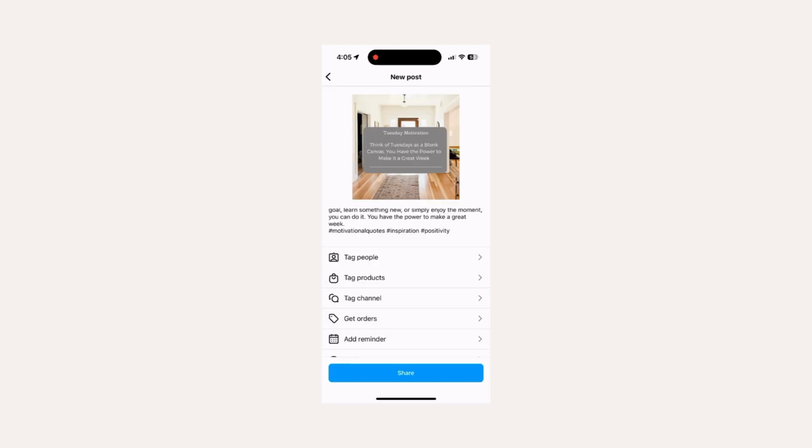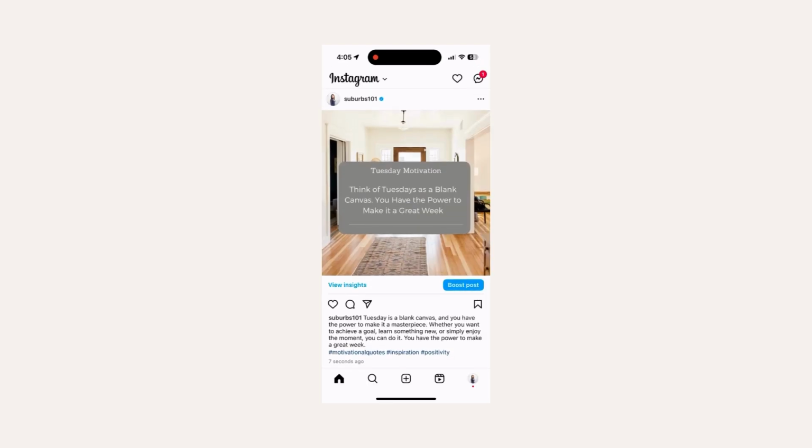Now you're ready to post. Isn't it so easy? No more struggling trying to figure out what to post. Just use our pre-made templates and pre-written captions and hashtags.